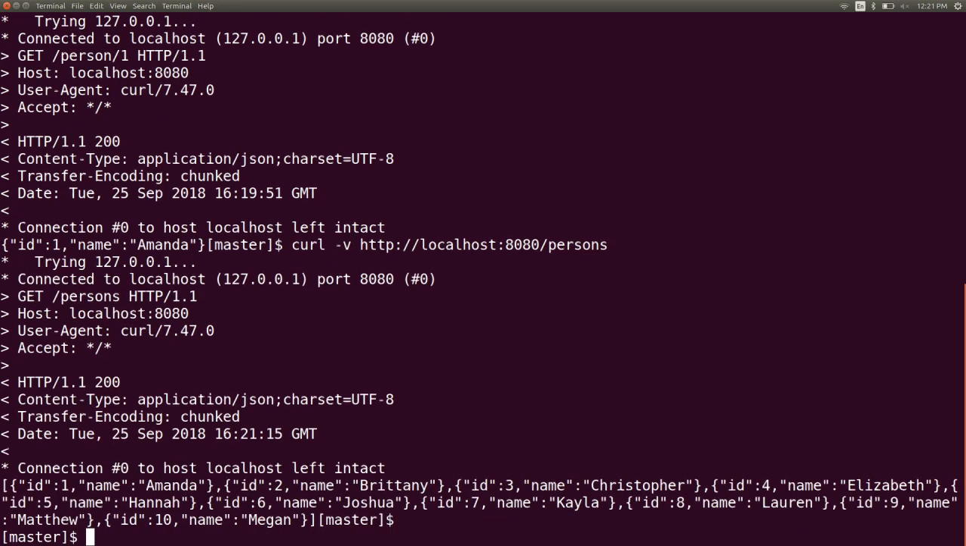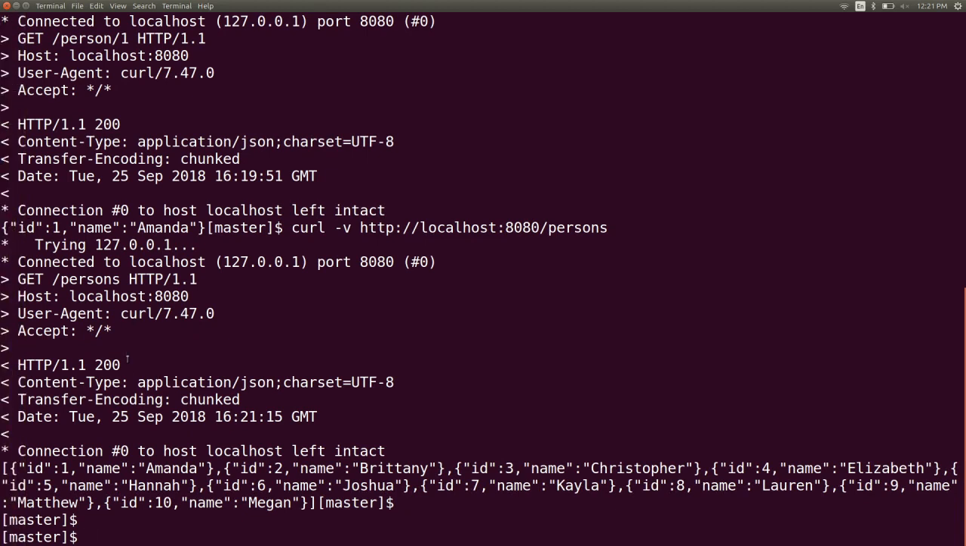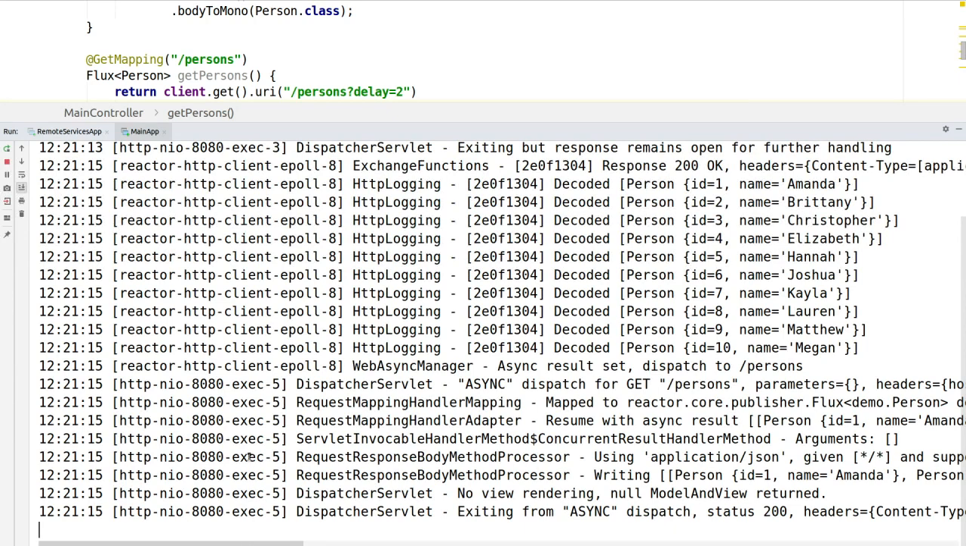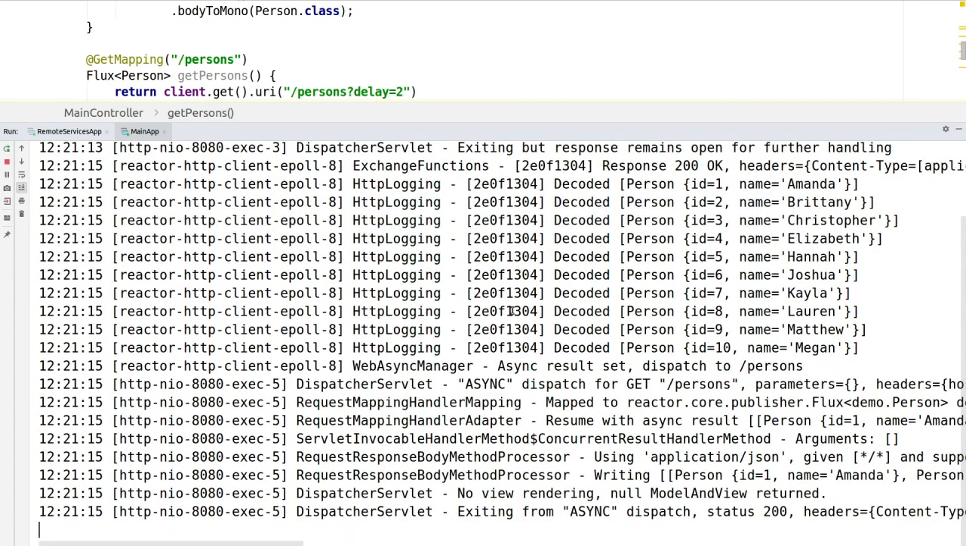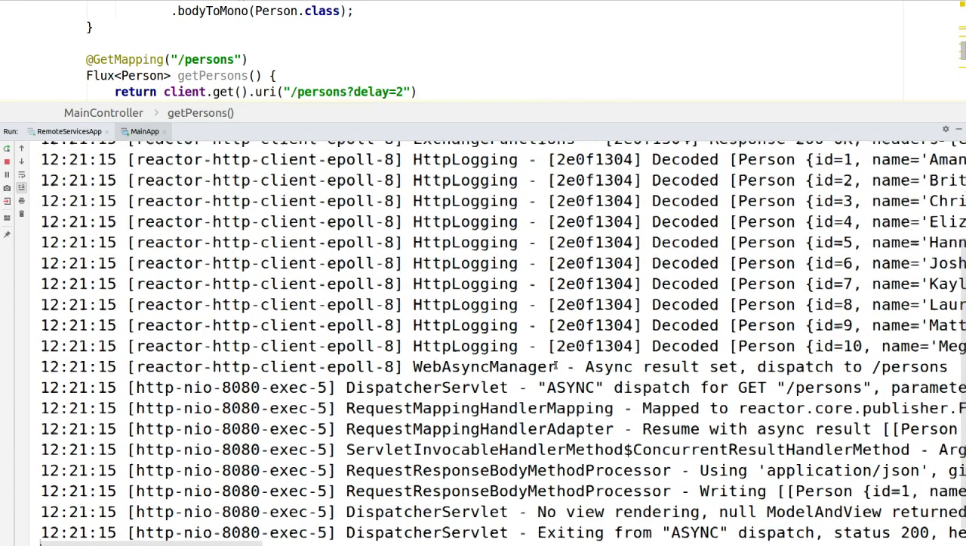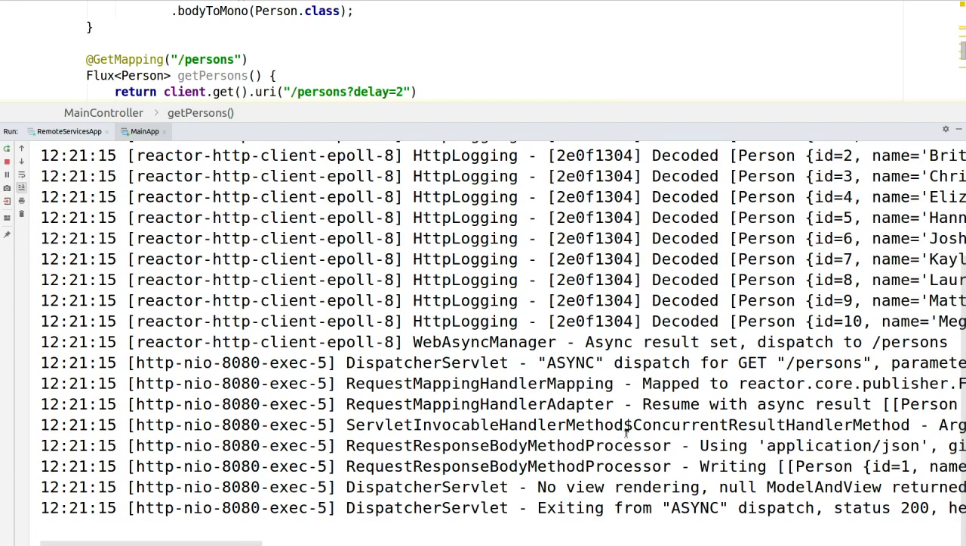Okay, so now we got application JSON, and that's a JSON array. And you can see here similar output, but in this case, we are decoding individually all the results, and we're turning that into a list, and then we're dispatching back into the servlet container, and then we're writing that JSON array or that list of person objects.